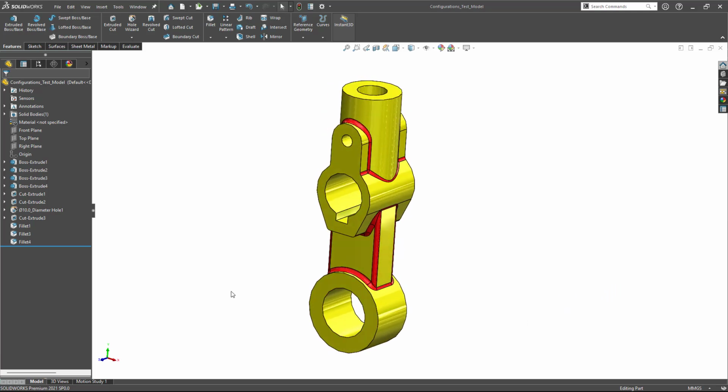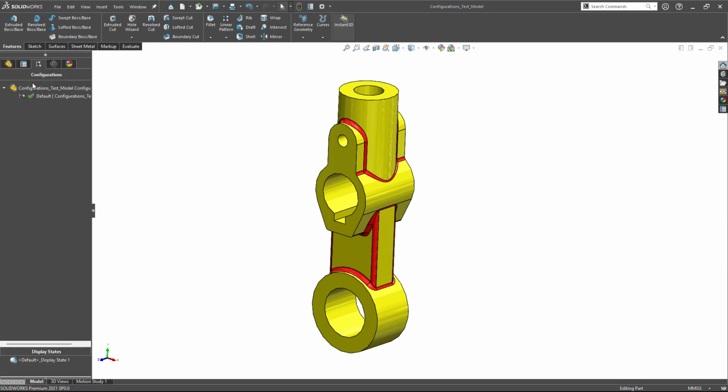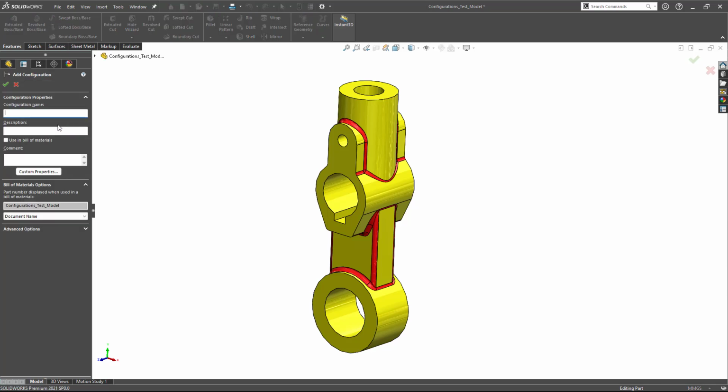Here you could see this is the feature manager tree and we have the configuration manager. Once you switch here, you can see the configuration. We have the default. Here you can add multiple configurations by right clicking on it and selecting the option add configurations. Once you do that, you can specify the name. You can add it as, let's say, for testing. So this is the one configuration which I'm using.